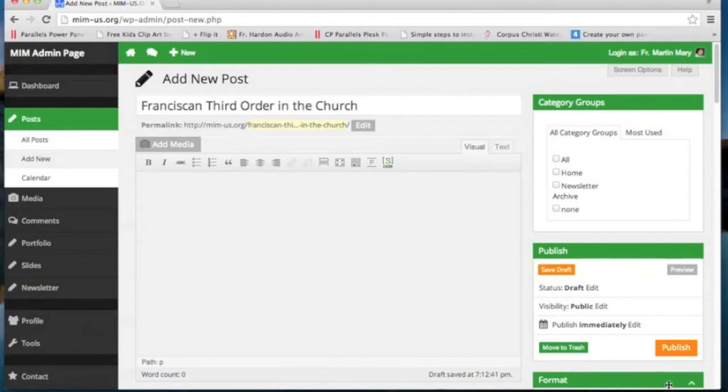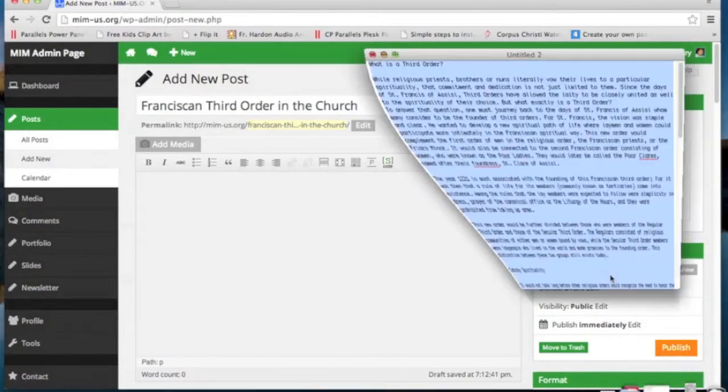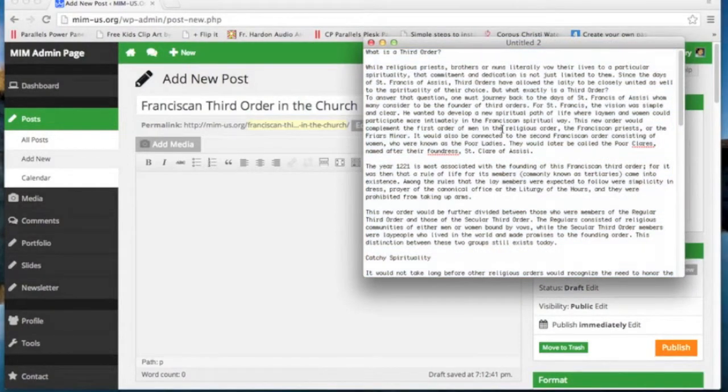I have here an article written in TextEdit, which is the Notepad version of Apple, about the third order. I usually prefer to use a shortcut. If you prefer to do so, you can do the same, or you could just highlight with your mouse and copy the whole thing. The shortcut I usually use to select all is Control A for PC or Command A in Apple.